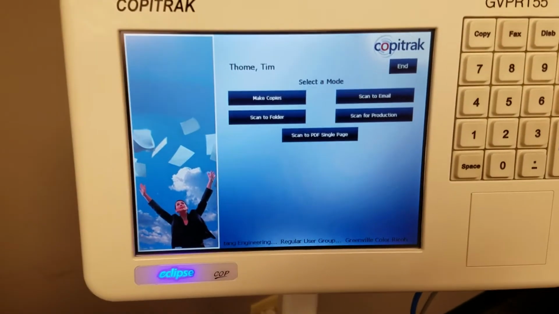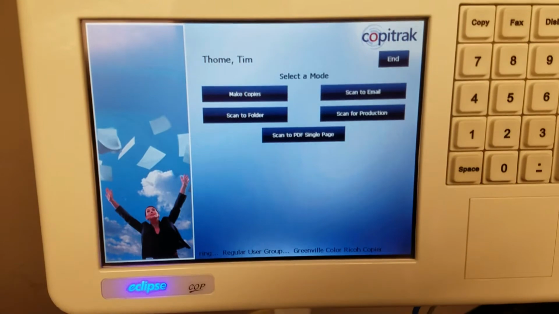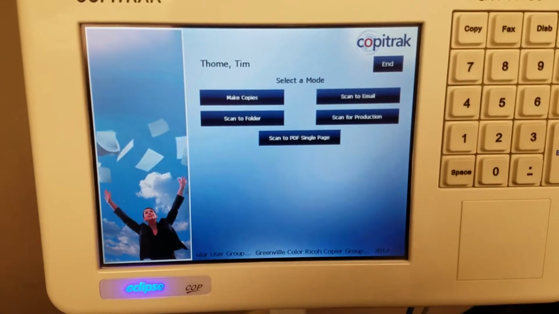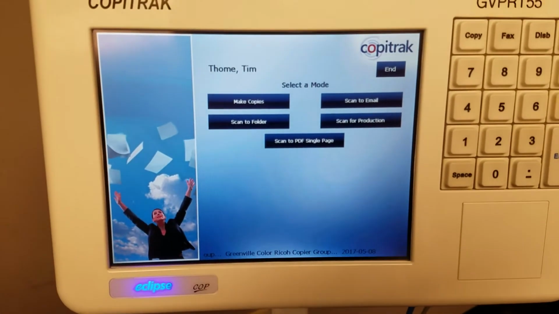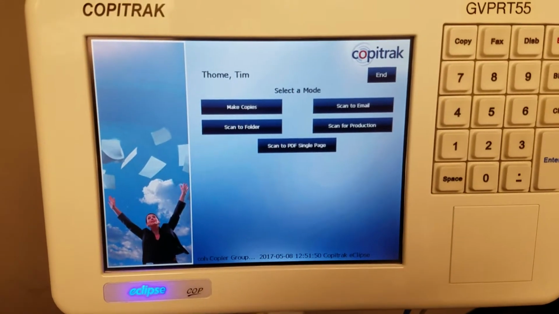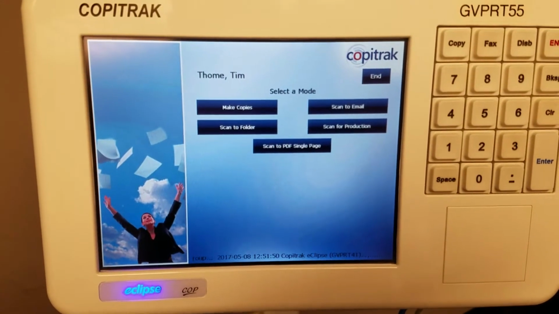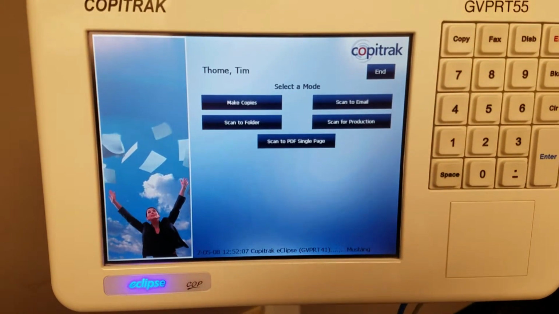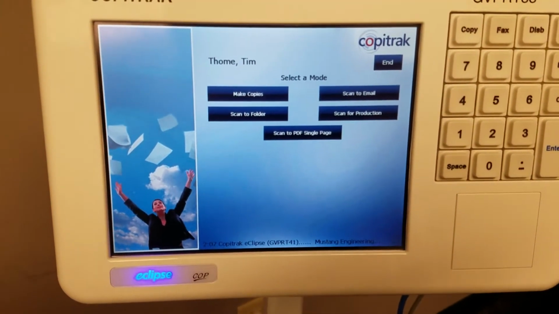Notice how it has my name. You've got a few options: make copies, scan to email, scan to folder, scan for production, and scan to PDF. I think we're only going to use the three main options or modes: scan to email, make copies, and scan to folder. Essentially, it's pretty straightforward for all three.